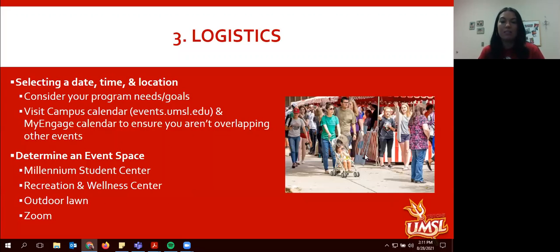All right, so next is the logistics step, and this is where we think through who, what, where, when, why. So the date and time is going to be super important. You want to consider what your program needs are, who's coming to the event, before you decide the date and time. If there's key people that need to be there in your organization, make sure to consult with them and check that the date and time works.